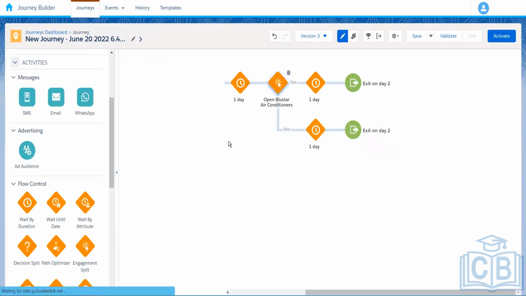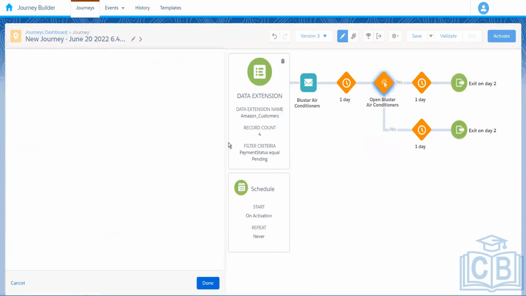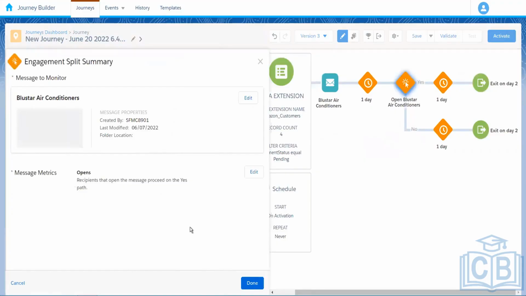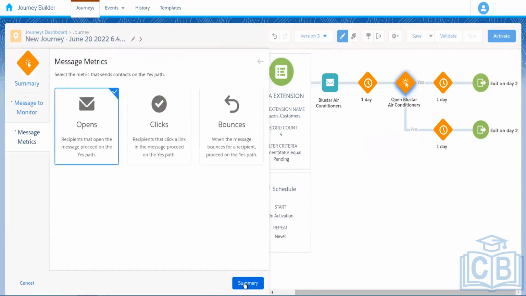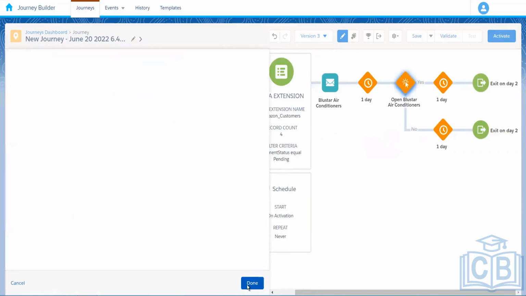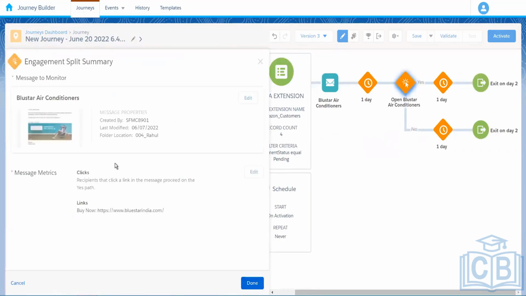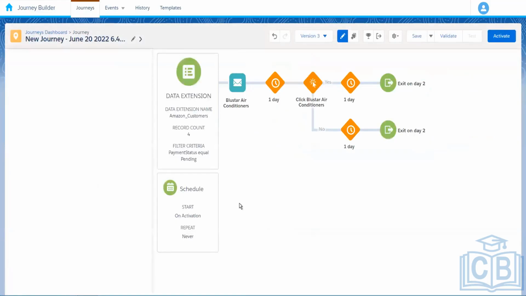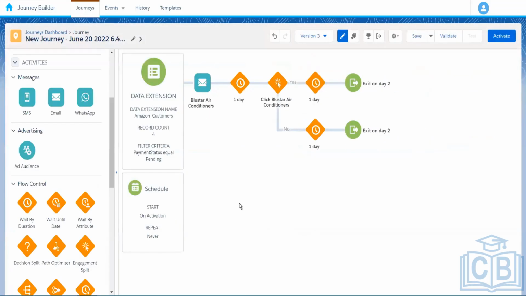Next engagement option that we have is the click. You want to track the click, because if they have clicked on this button, it means they are interested in purchasing the AC or the item that we have listed in the email communication. If they have clicked, it means they are interested, and we can ask whether they have purchased the AC by now, or how they liked it if they have purchased something like that.